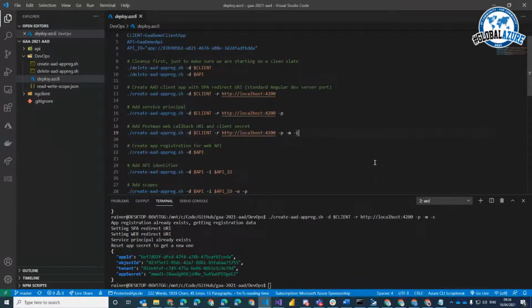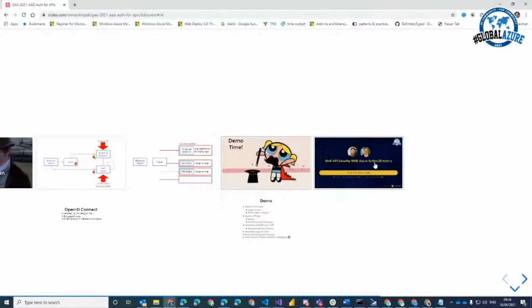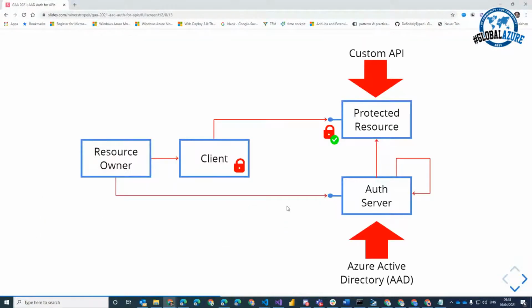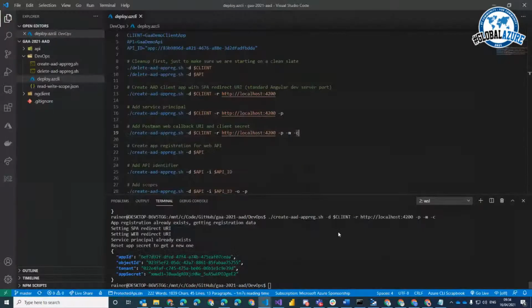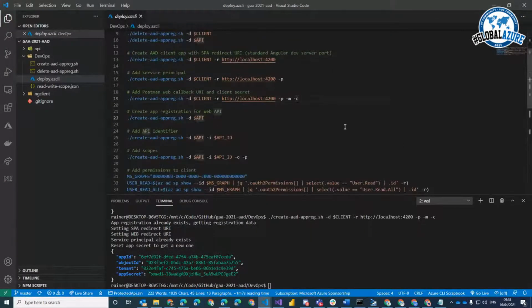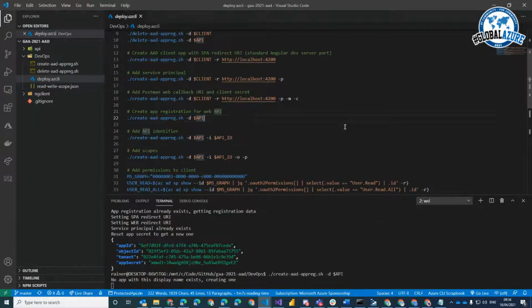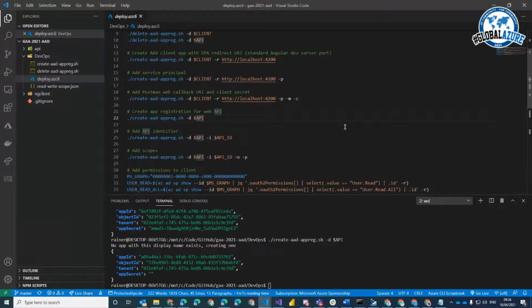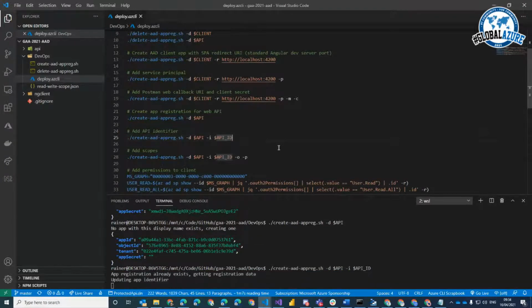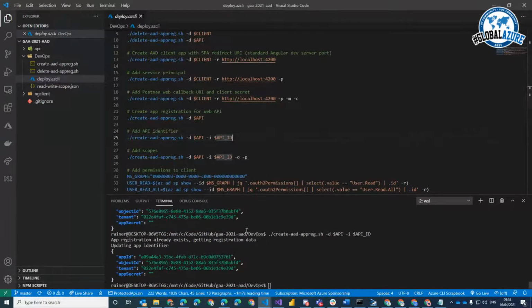Now we have the client. Remember, we had this one. What we now did is we registered the client, and now we need to register the protected resource, the API. Let's do that. The API is also registered as an app, but this time we are not only going to register the app, but we also create a so-called API identifier. Let's do that one, and then I will show you that in the Azure portal.